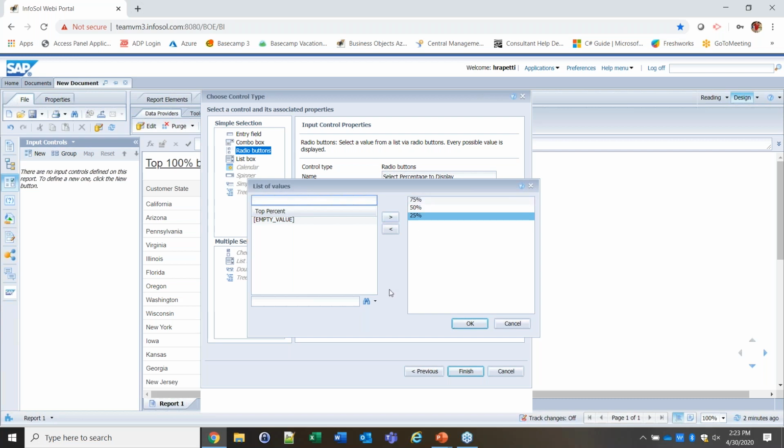That way you don't have to type them all one at a time. This is also nice if you're creating the same input control over and over again with the same list of values. You can actually copy that list of values and paste it into your next input control when you create it. It's just a quick time saver that I like to use.